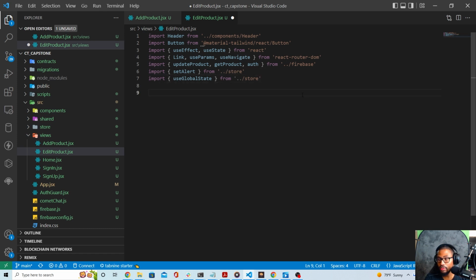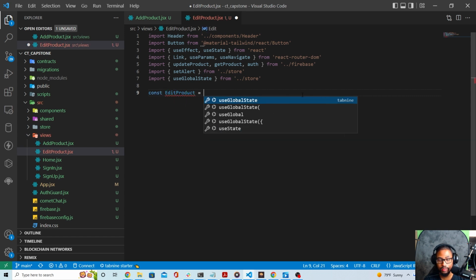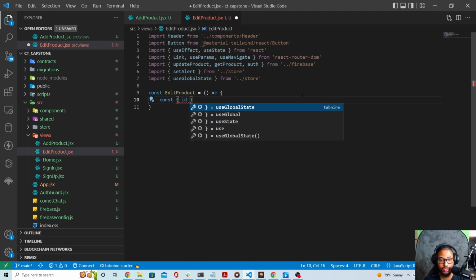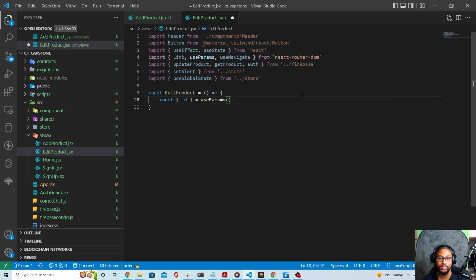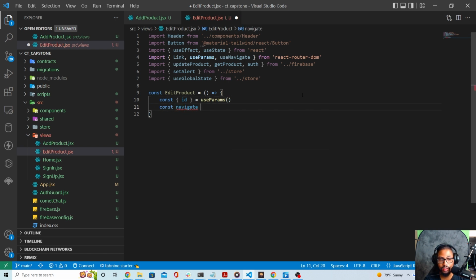All right. From here, we'll say const edit product. It's going to be equal to the opening of a function, and we'll const ID, so curly brace ID, which is basically going to be deconstructed inside of the use params value. So this is going to return some information back to us, and when it does, all we want from it is the ID, and placing that inside of an object. Then we'll say const navigate. Navigate is going to be equal to use navigate.